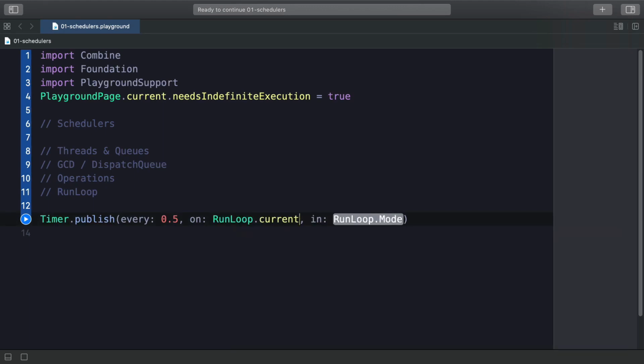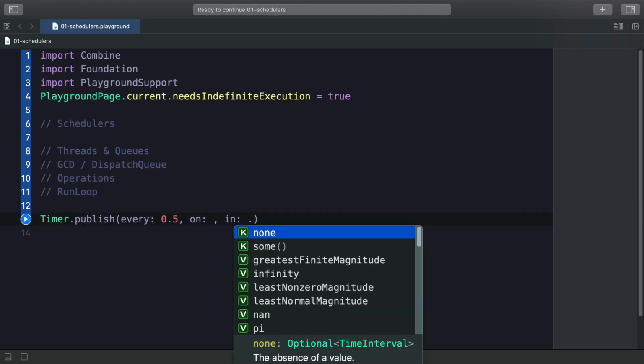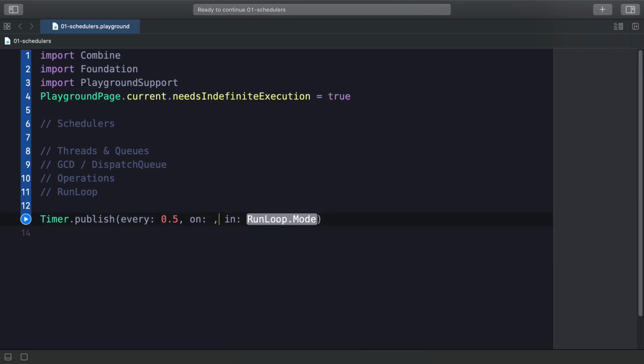There's also RunLoop.current, and run loops have their own run loop mode, which usually is common or default. So we could say that in the default run loop mode, this is usually what we use. But we can read up on the run loop documentation to see the nuances of how these things might change. That's the example of using a timer, which takes a run loop.